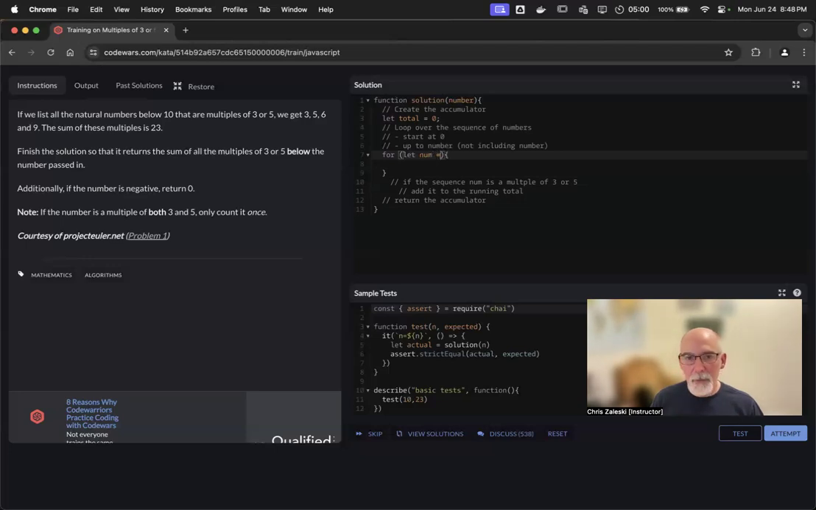let num equal to, we want to start off at 0. And we'll come back to this. We'll re-examine this maybe in a moment. And then while that num is, and this num is our sequence number again. I'm using this variable num to mean which number in the sequence in 0 through n. So I'm calling it that, and I think that's a fair name. Num is less than number. Again, not less than or equal to.